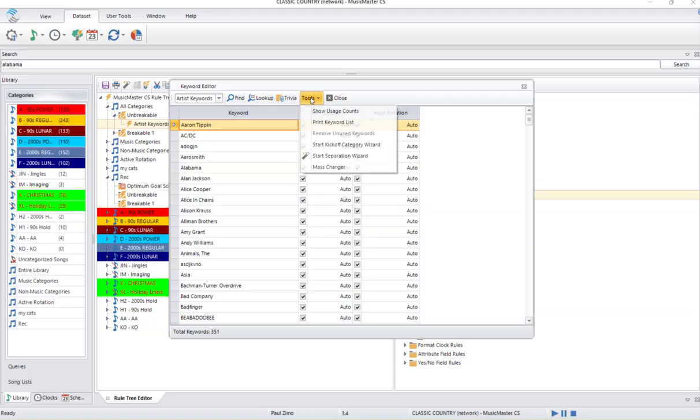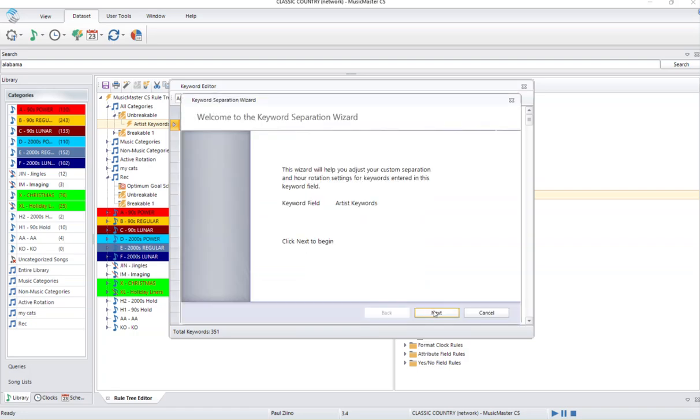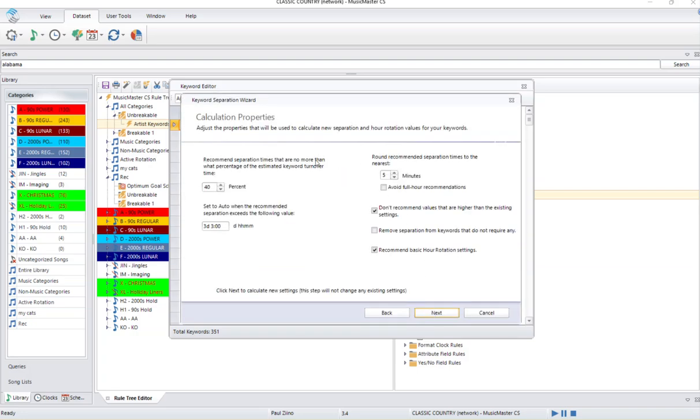If we click on Tools, we can go to Start the Separation Wizard. And in here, we can tell MusicMaster we want better than that hour 10. Or maybe we have an artist that can't hit an hour 10. This is where we can determine that. So first up, we set a percentage. MusicMaster will calculate how much time we can expect between plays of an artist keyword, just based on the library. We're going to take 40% of that value and use that as our rule setting for that specific rule.